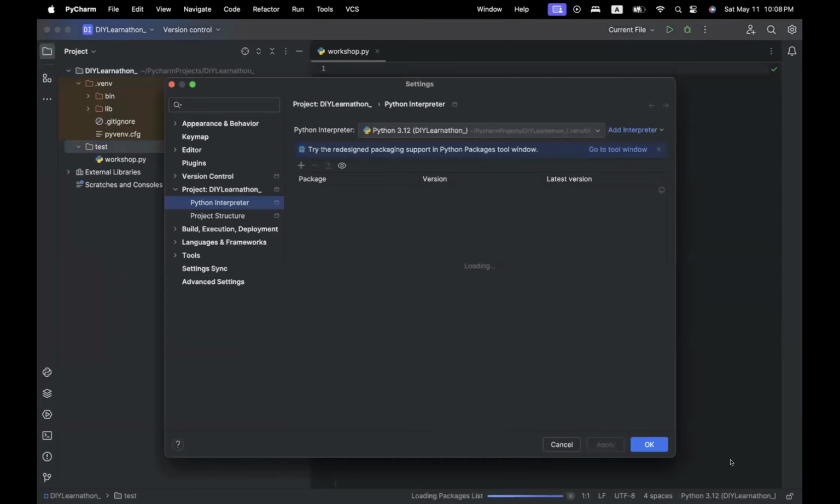Okay, and now I'm gonna repeat the upgrading process again. So in your interpreter settings, you should see a plus button right here. Right here. Don't know if you can see it.